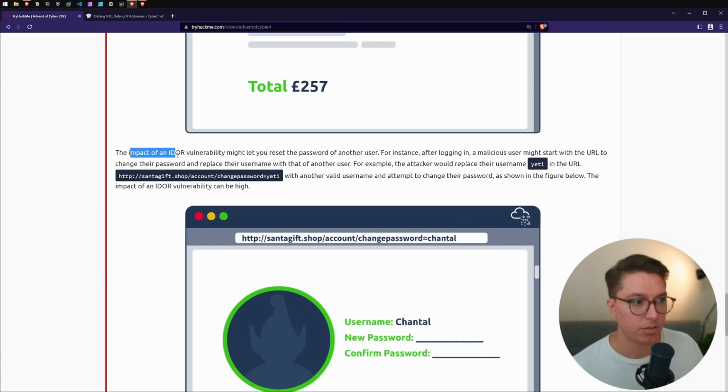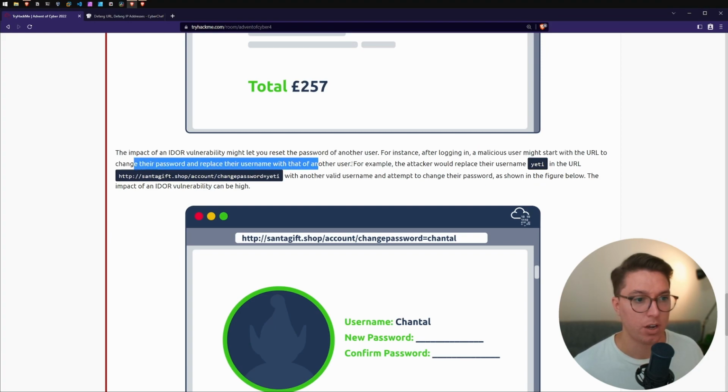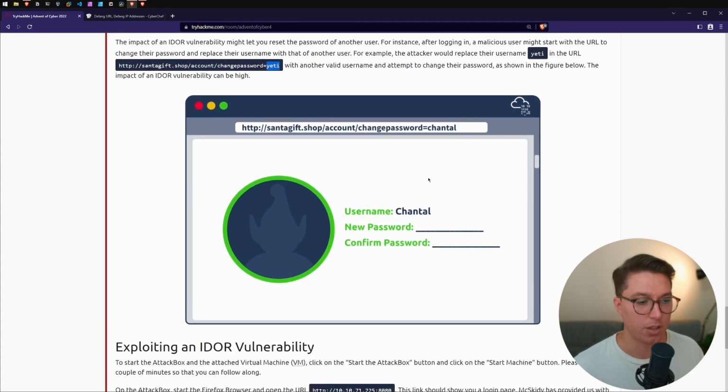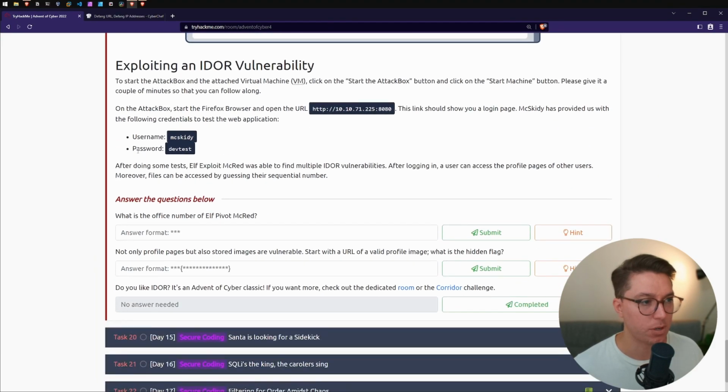Cool. Okay, so the impact of an IDOR vulnerability might let you reset passwords for another user. For instance, after logging in, a malicious user might start with the URL to change their password and replace their username with that of another user. So we can see this example here, change password equals a user, and we could change that to another one. So that's making pretty good sense.